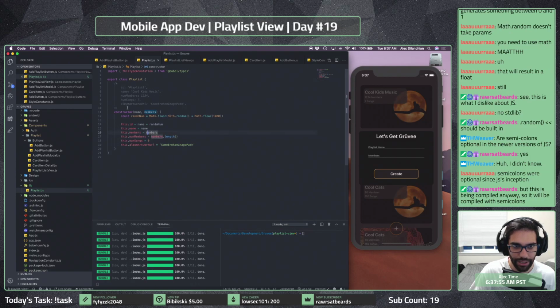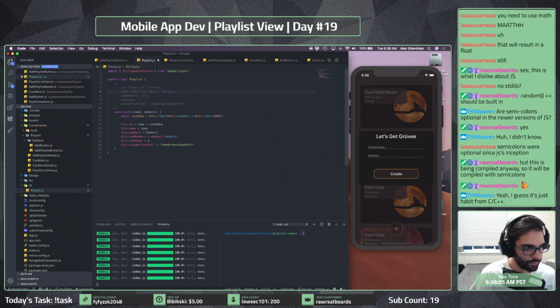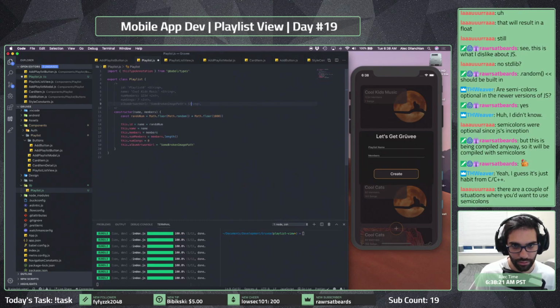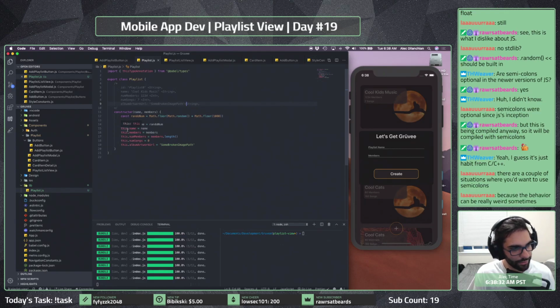Okay, so I think that should be good. And I think what we can do is say ID. It's going to be some string. Name is also going to be some string. And then num members is going to be some int. Num songs is also going to be some int. And then album artwork URL is going to be some string. Cool. So we have that there. Yeah, exactly. It would be compiled semicolons.